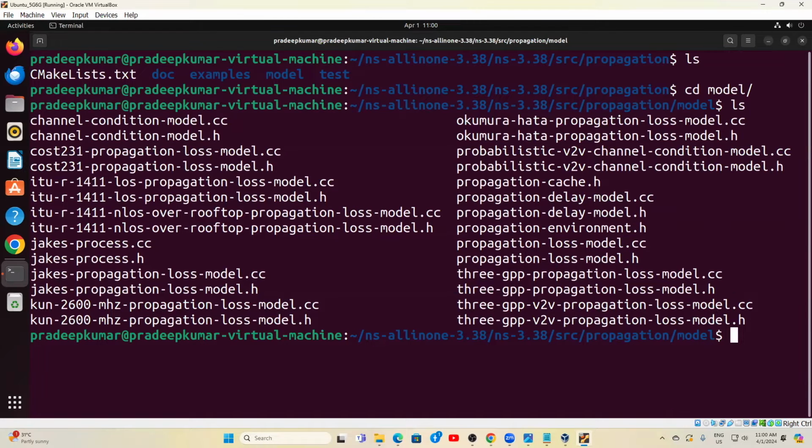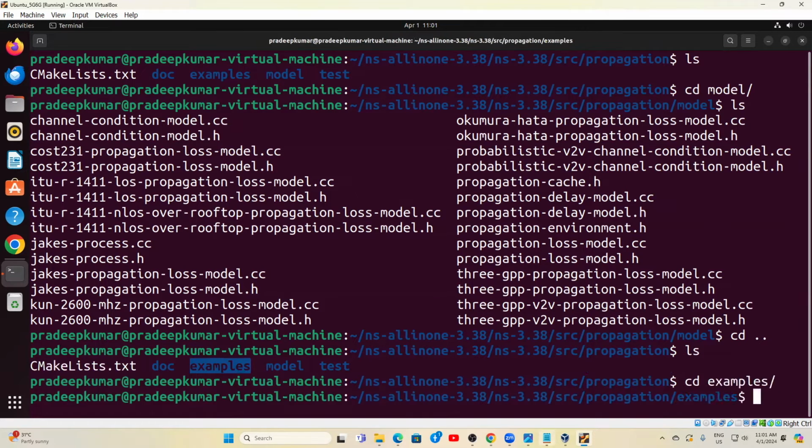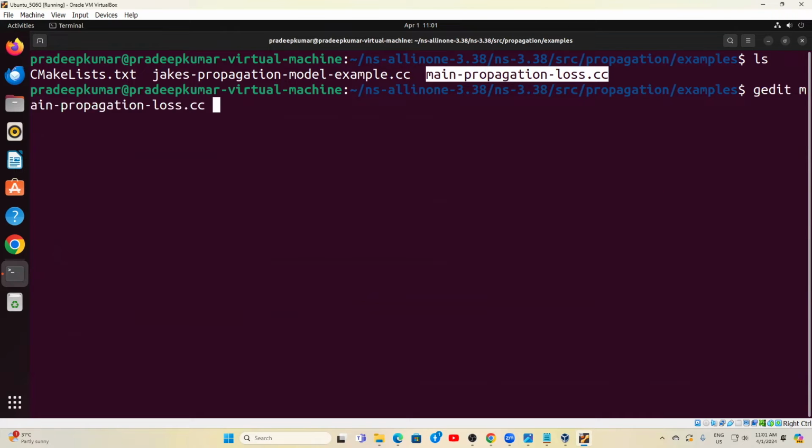Okay. So for that, I want to check an example. Now you come back to the previous folder and we have something called examples here. Now go to the examples. Okay, this is an example. There are two examples. One is Jakes propagation and the other is main-propagation-loss.cc. So this is main propagation. Now let me open main-propagation-loss.cc.